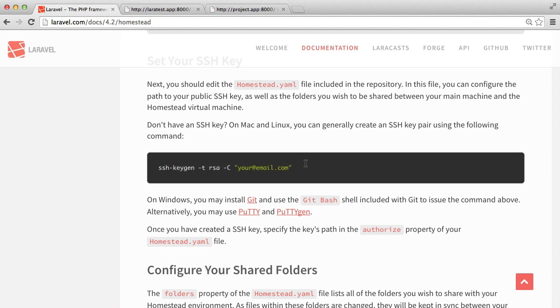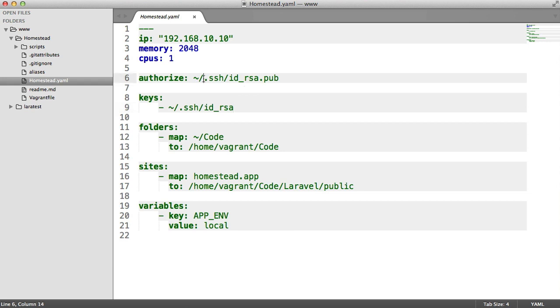Otherwise, this command here, replacing in your email address, will generate a key in the .ssh directory, and that's id_rsa.pub and id_rsa. So we're not going to touch these. I already have a public and private key generated, but go ahead and do that, and then you can follow along with the rest of the video.